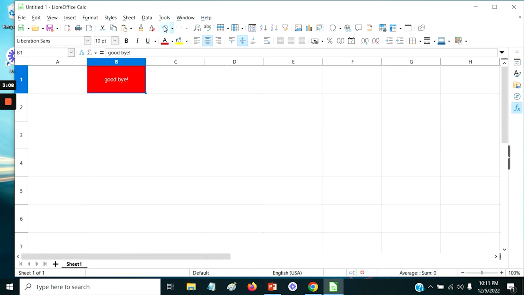Control-Z is a very common undo key combination as well. To redo, Control-Y is common, but it's not as common as Control-Z. I've seen some other combinations for redo. Nonetheless, Control-Z and Control-Y are worth getting to know when working with Calc. And as I hit Control-Z a couple times, we go back to Hello World.